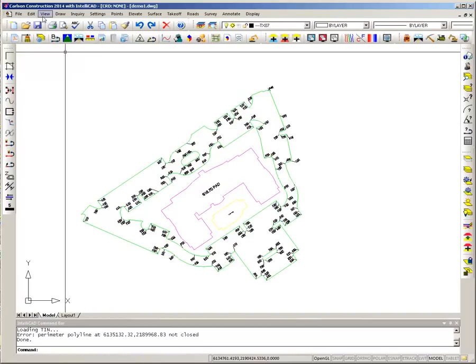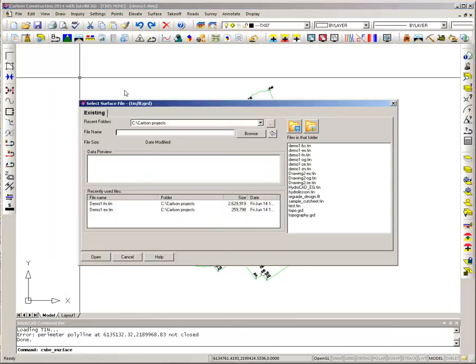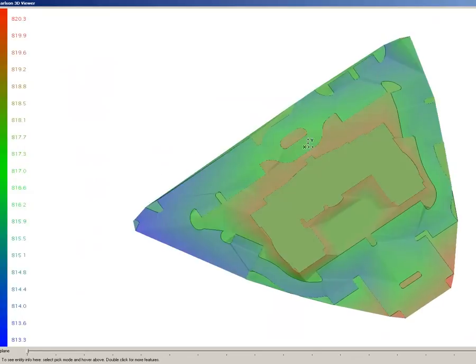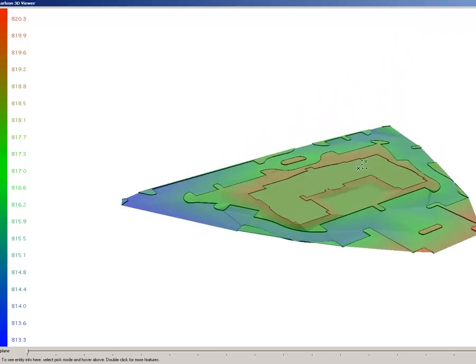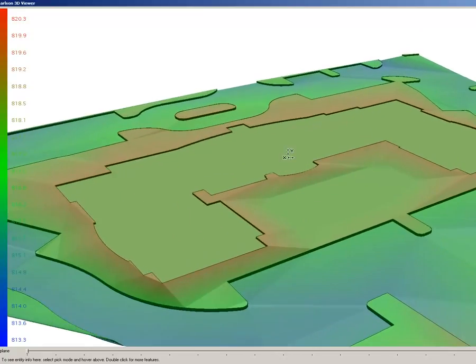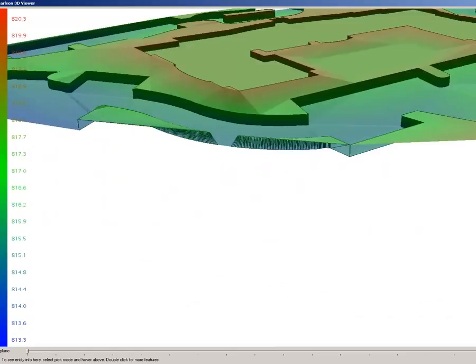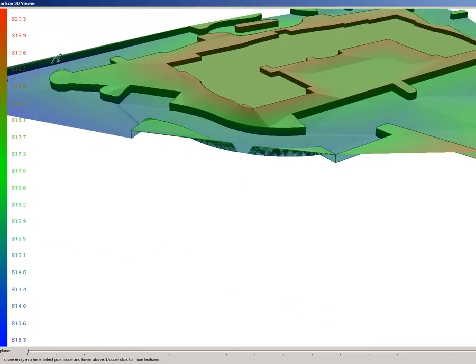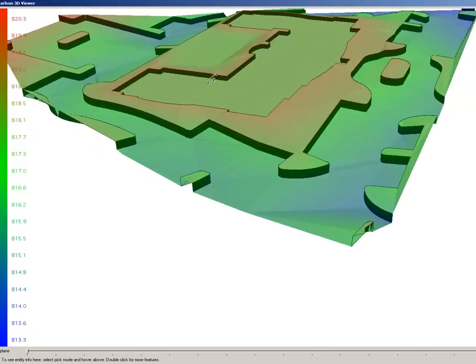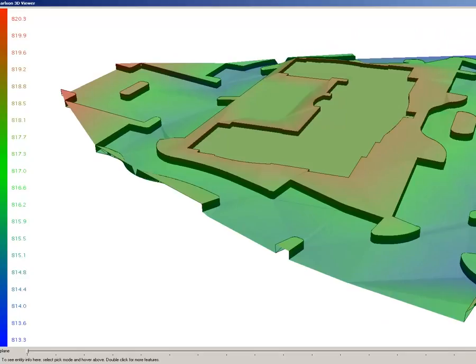And I'm going to check it out with the 3D viewer again. So Surface 3D viewer, and I'm using the design FN for my design model. And now I can see that my subgrades are being applied correctly. If I put a vertical scale on there, I can see those subgrades being dropped down. I'm going to exit out.